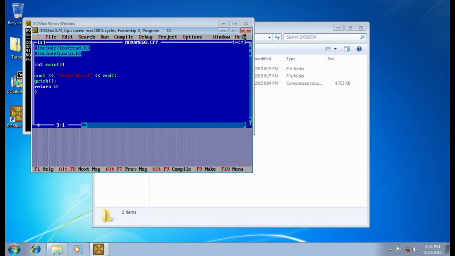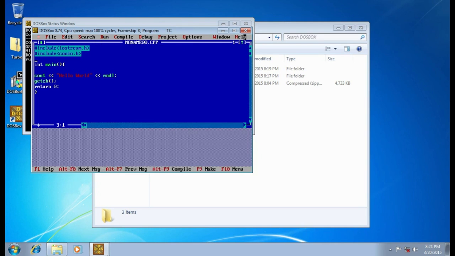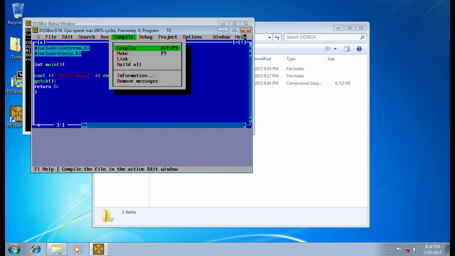To run the file, just press Alt R. And then you can see that the run window has been opened, and then press run. And to compile it, just press Alt C. It will open the compile tab, and from here you can choose compile and then compile your program.